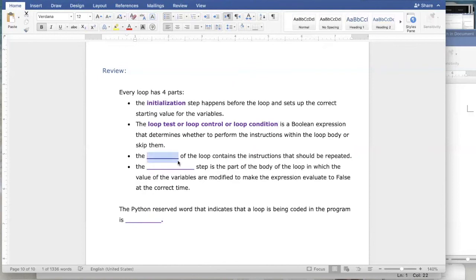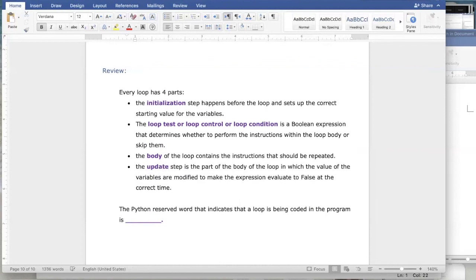The blank of the loop contains the instructions that should be repeated. That's the body of the loop. That means all of the statements in the algorithm that we want to repeat. And then finally, the update step is the part of the loop body in which the value of the variable or variables are modified to make the expression eventually evaluate to false at the correct time.